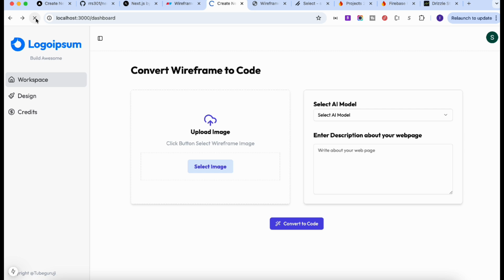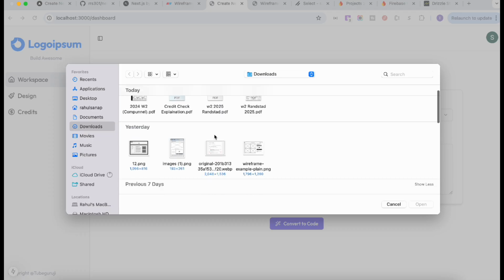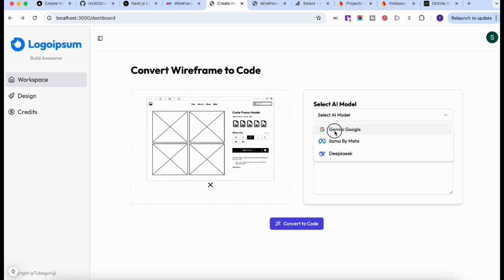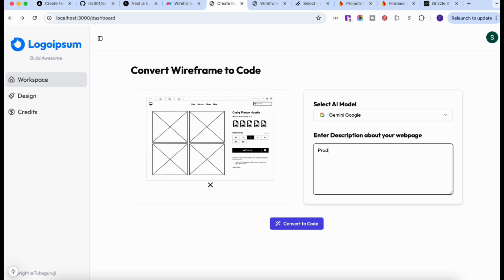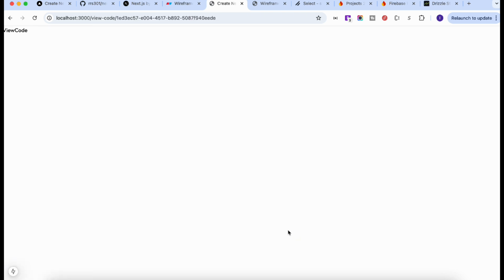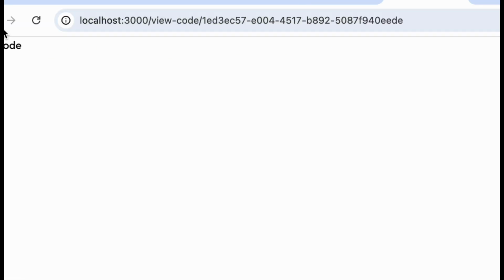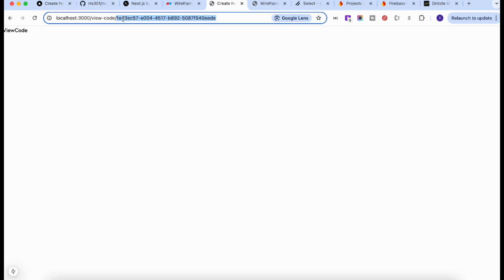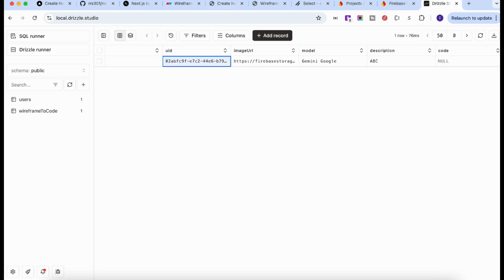Let's test this out. I will refresh the screen, then we'll select this image. You can select the AI model, and here we'll say product detail screen. Okay, and simply click convert to code, and if you see we have the indicator, and also the button is disabled, and boom, we are redirected to this view code page where we have this unique ID as well. Now the next step is, depending on this unique ID, we need to fetch the data from our database.